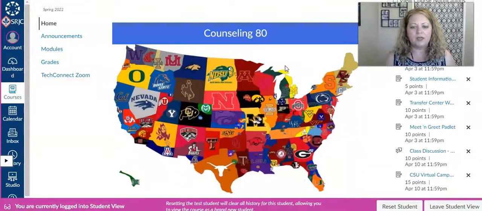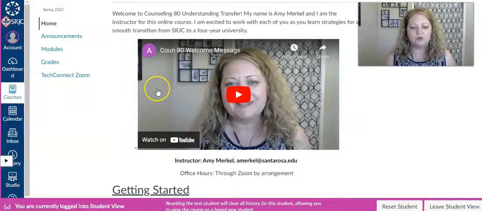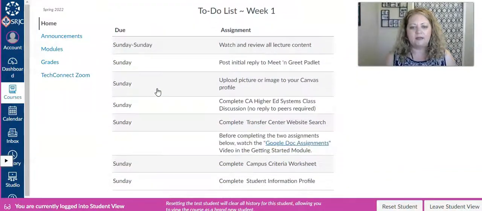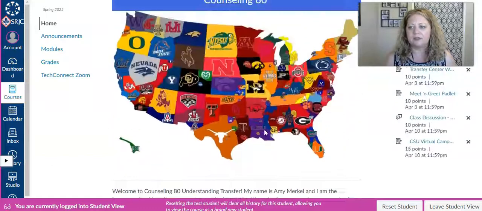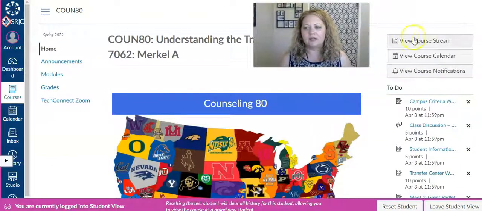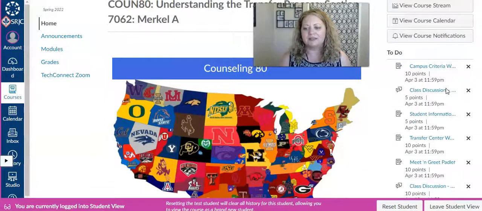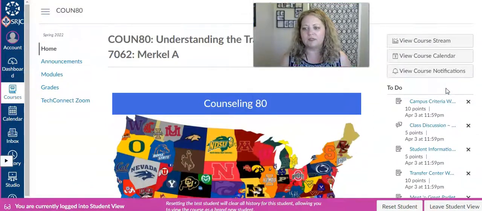So the home page will change every week. This welcome message will go away, and the to-do list for each week will change with what it is that you need to complete each and every week, so you can keep track of that very easy. And then over here on the right-hand side, you can see the view course stream, the calendar, and notifications, as well as the assignments that are coming up for the next week. So you can see all of those.